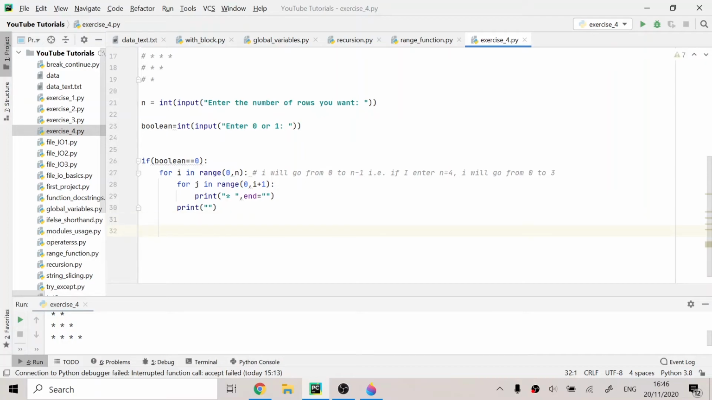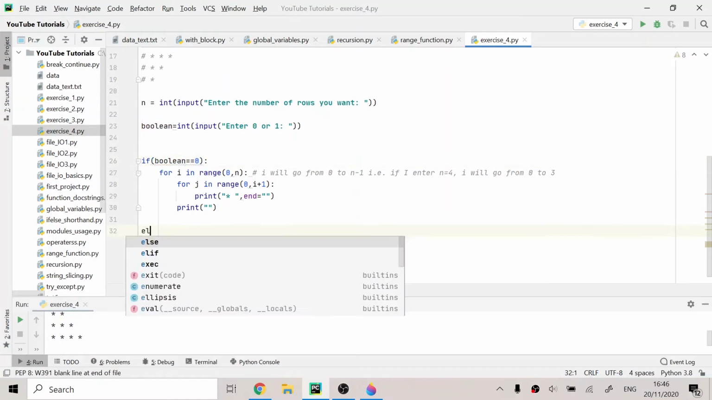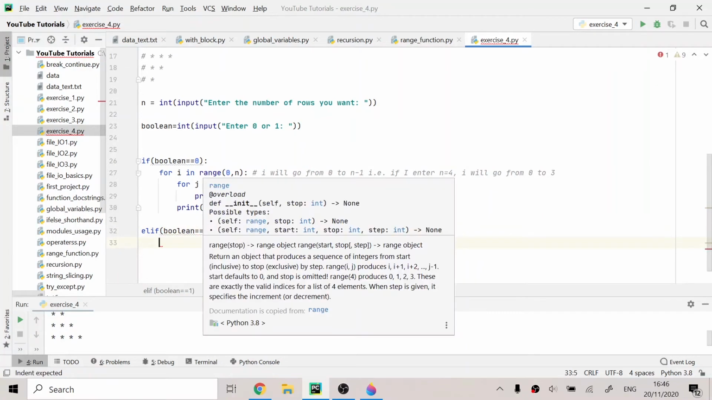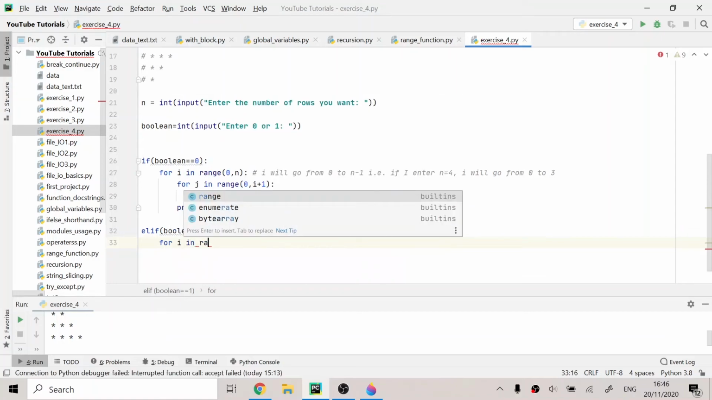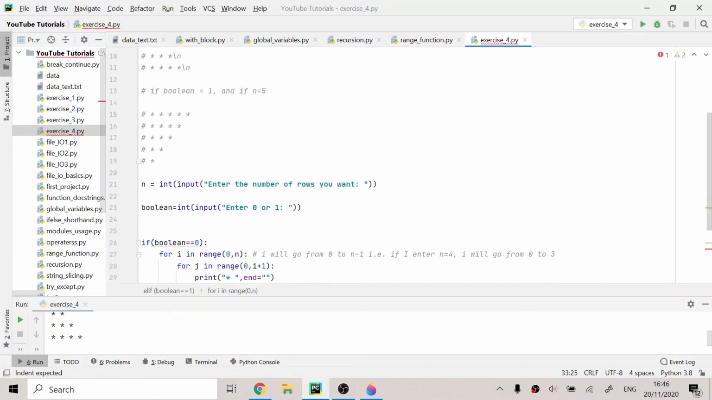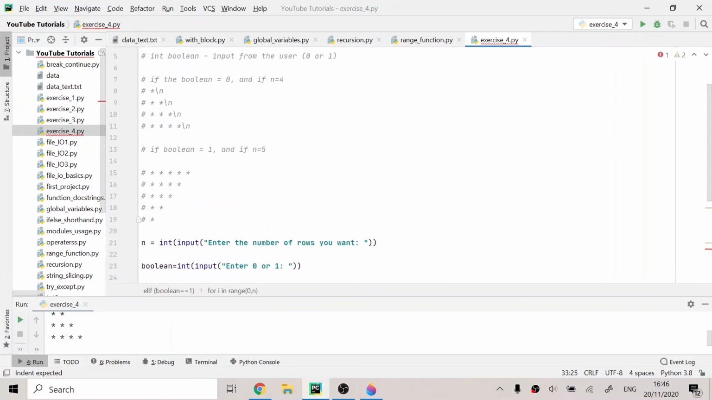After this, as you can see, we have printed a case for boolean when boolean is equal to 0, and now we'll print a case when boolean will be equal to 1. So I'm going to print elif boolean equal to 1, and after this I'll run a for loop from 0 comma n, and this will be the same thing because, as you can see right here, I'm going to run i over the same range, because with the help of i we are just controlling the number of backslash n. So here it will be a backslash n, here it will be a backslash n, here it will be a backslash n in this case.